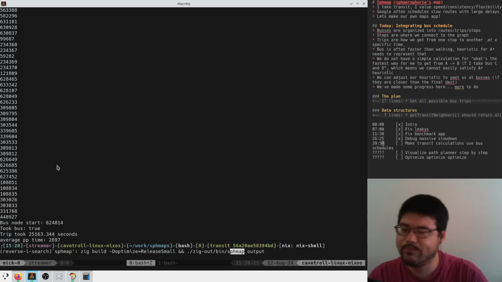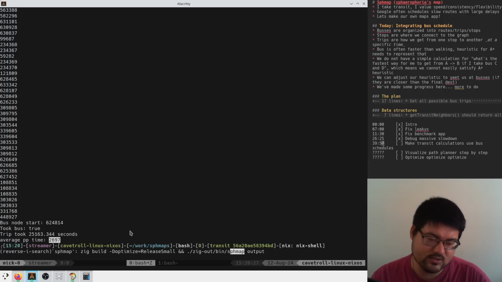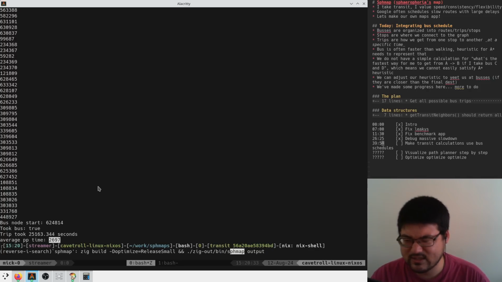I wonder, this path planner time is 2.5 seconds. So trying to plan this path with the current mechanism is going to be a bit of a pain, but I would like to visualize it a little bit. I wonder if there's a way to do that easily.